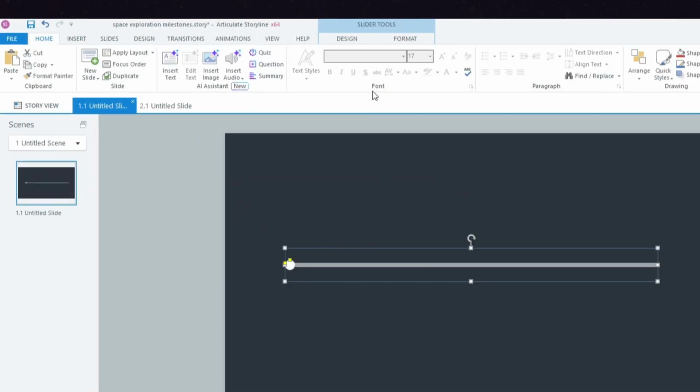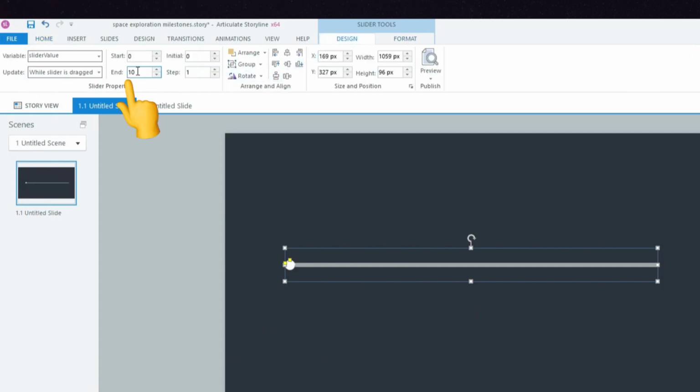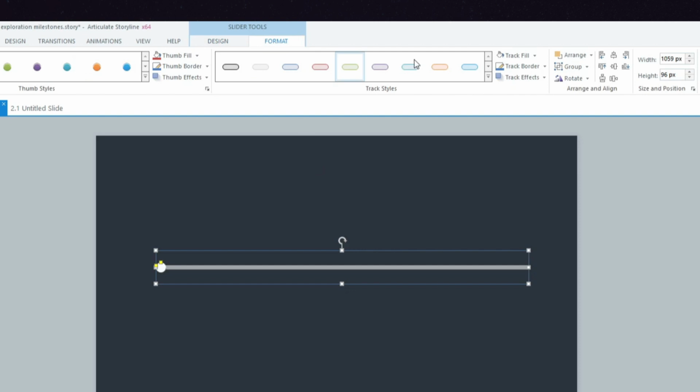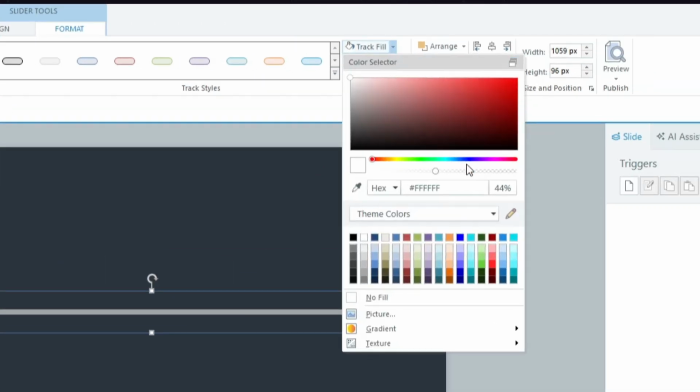I'm gonna set the end value here to 1000 because having more steps between the start and the end means that the slider will move more smoothly. And I'm gonna go to the slider format tools and set the transparency of the track fill to about 80% so it's barely visible.